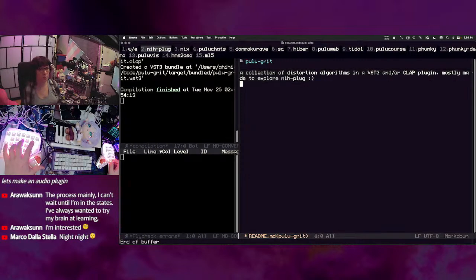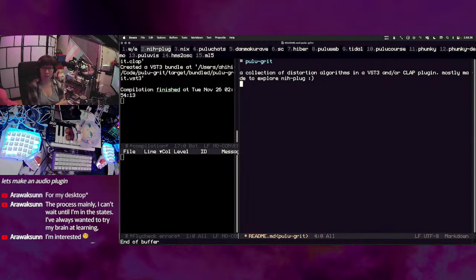That's a reasonable sentence. The process mainly can't wait until I'm in the States. I always want to try my brain learning for my desktop. I'm not sure which part of that was supposed to be for my desktop, but I think I get the idea.